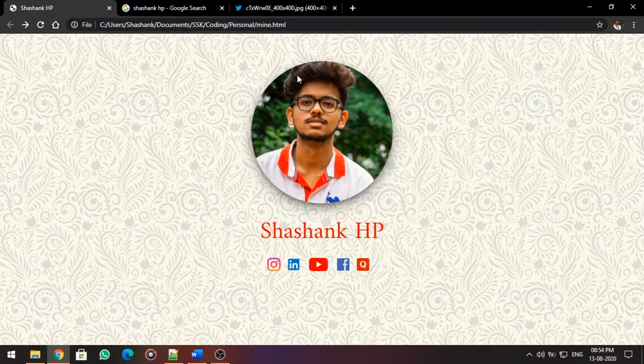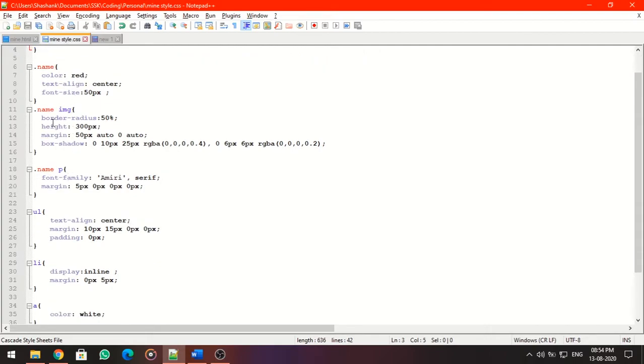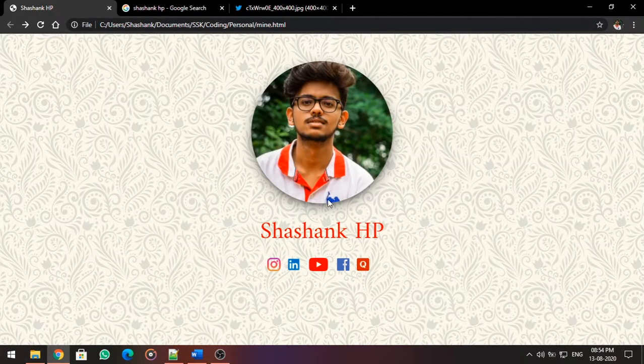Now I've done some styling to the image so it appears circular and the shadow and stuff to get a similar kind of effect. The CSS tag for image, you have to set the border radius to 50% and choose the height according to your wish, and then by adding the box shadow you get the shadow effect to your image. That's how you add an image from the internet to your site.